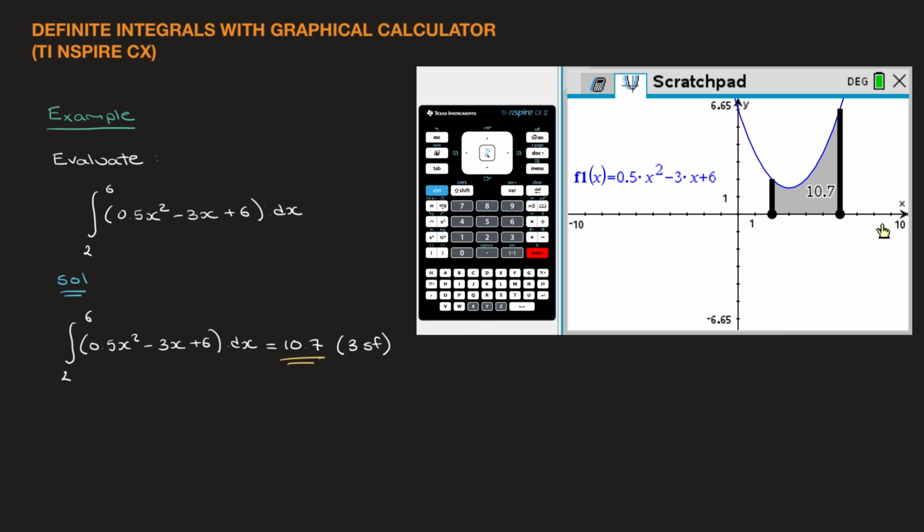And we're done. We can see that the calculator has shaded that gray area underneath the curve, and it's telling us that it's equal to 10.7, which is exactly what we had here, rounded to 3 significant figures. Now in this case, it's worth pointing out that the function we're dealing with has a curve which is completely above the x-axis. And for such cases, the definite integral that we calculate here will equal the area enclosed by the curve and the x-axis between the lower and upper limits of the integral.